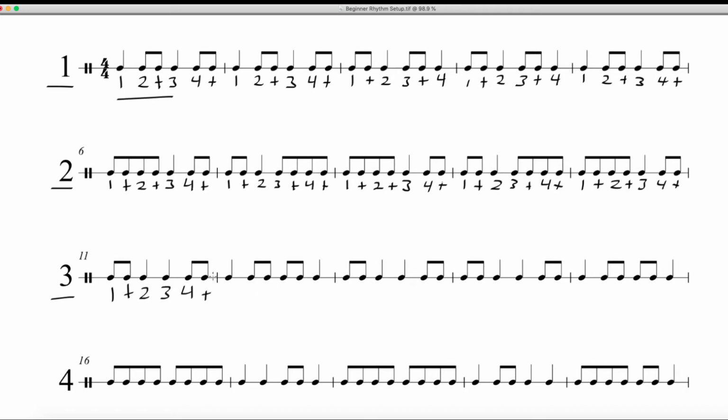1, 2, 3, 4, and. There's the bar line. 1, 2, 3, 4. There's the bar line. 1, 2, 3, 4. And 1, 2, 3, 4, and 1, 2, 3, 4. I'm sure it's already getting easy.